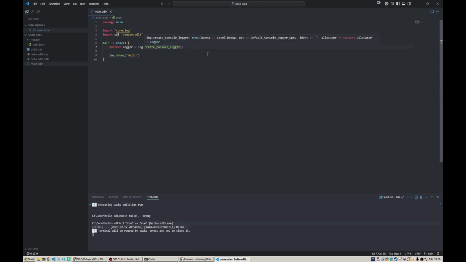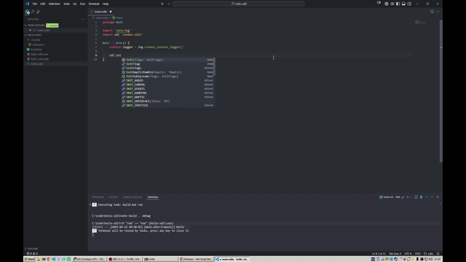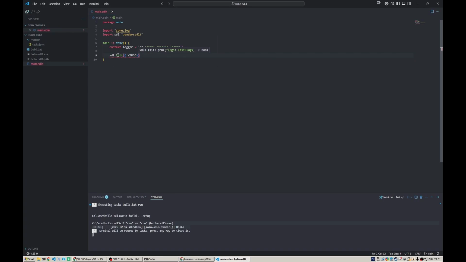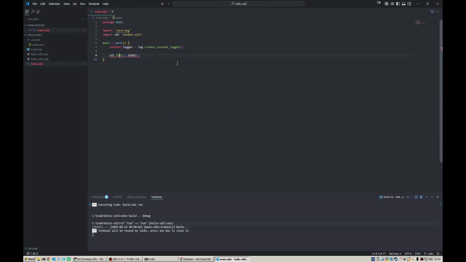So let's start with SDL then. The first thing we want to do with SDL is of course call SDL init. And here we pass whether we want the video subsystem or some other ones. Events are enabled by default, so we don't really need to specify them, but video is something that we need. And if we do that, Odin will already complain that it requires results to be handled. And this is mainly a great practice because you want to handle errors.